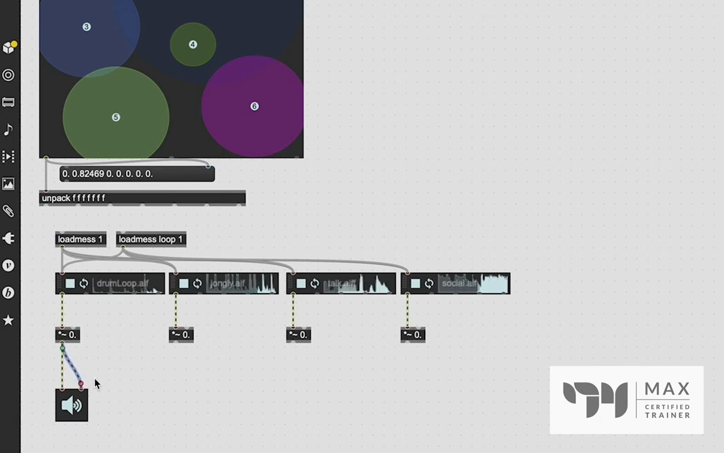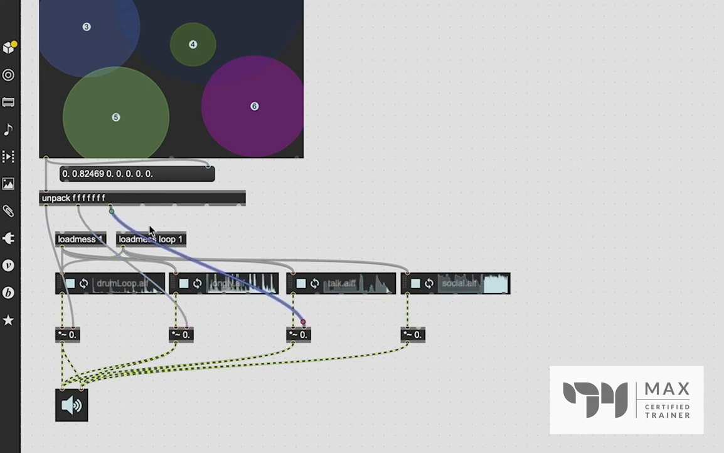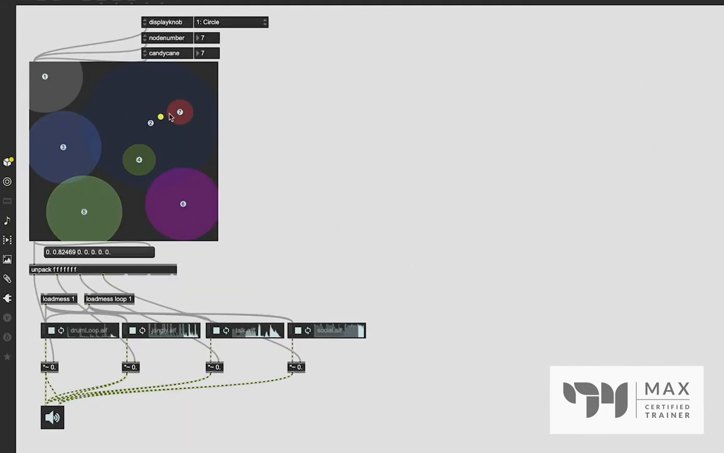And if we just output all of these to our speakers, again, I'm just going to do the highlight and drag copy patch cord technique. Even though they're outputting to the speakers, because we're multiplying them by 0, that amplitude is 0, we're not hearing anything. But we can take these floating point values, patch them into the right inlet of the multiply tilde object, and then this now becomes our volume. So the closer this knob is to the center of the node, the louder this sound is going to be.